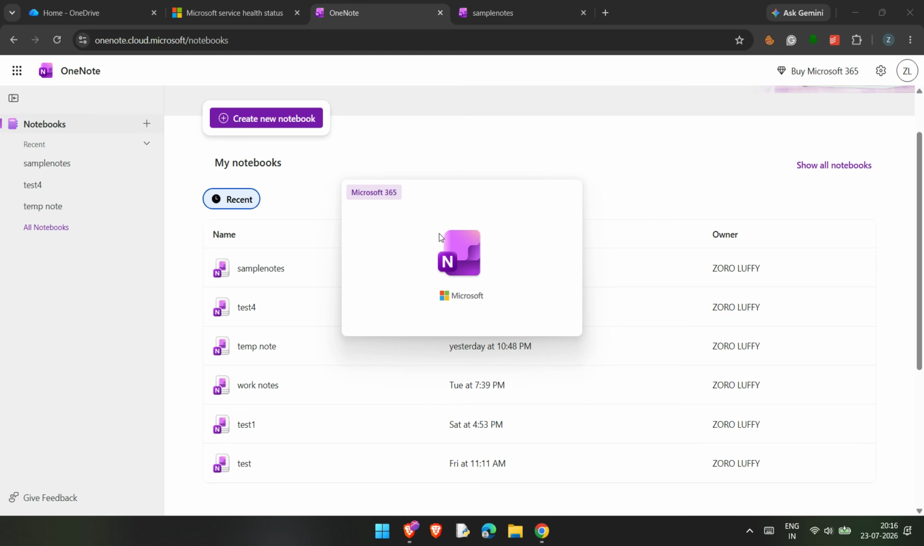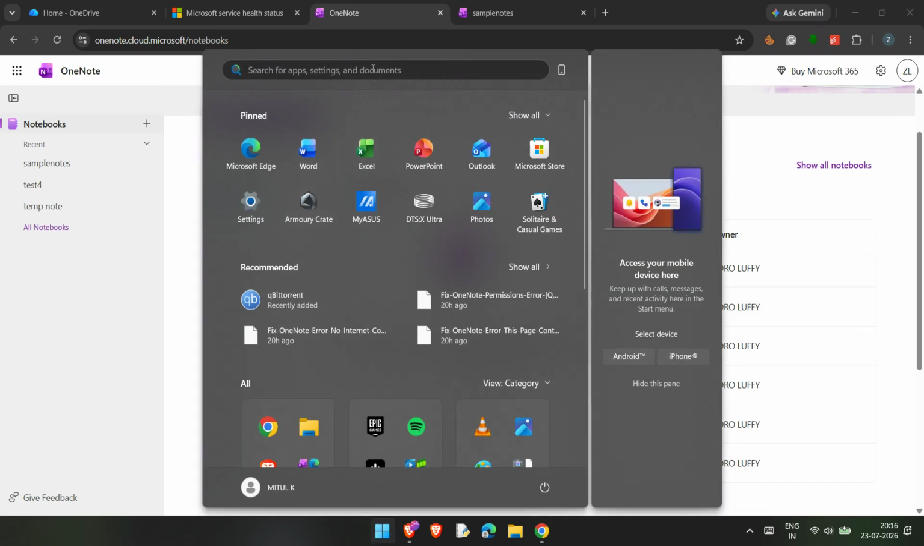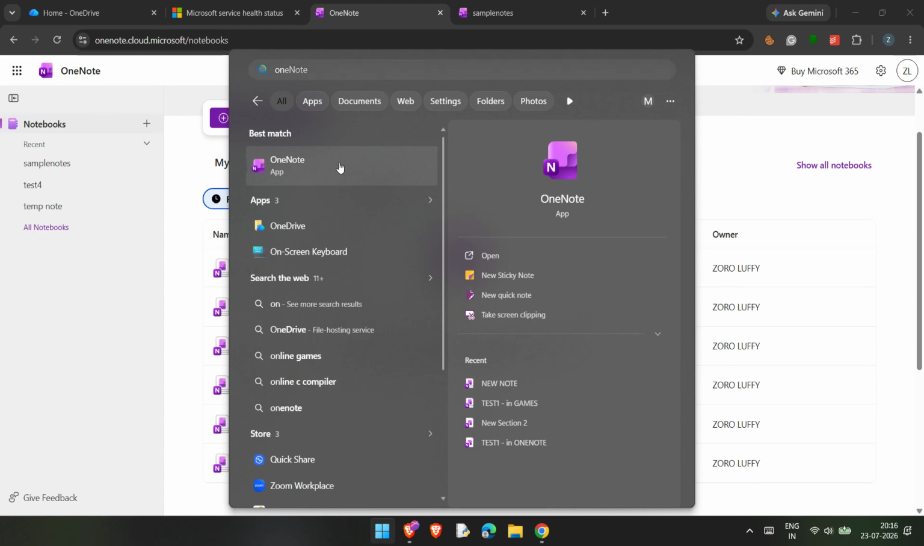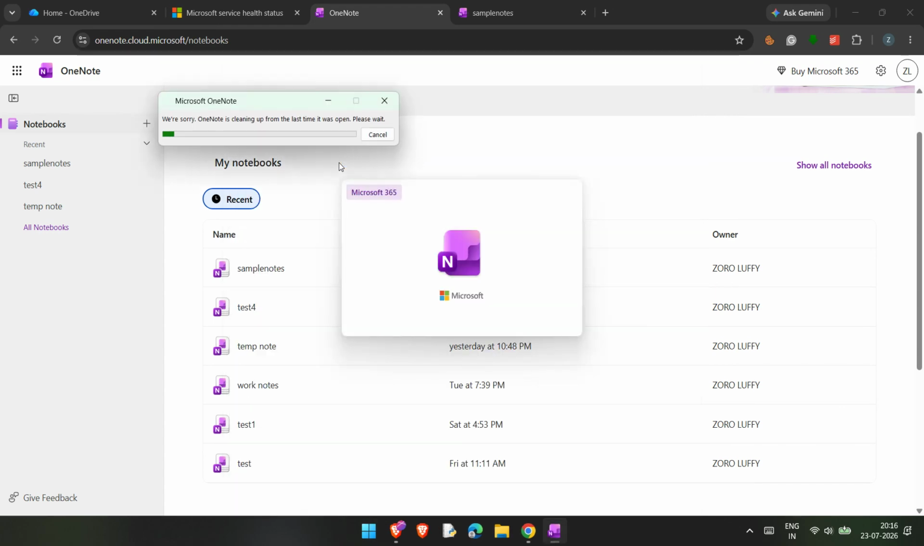If the issue came from a theme glitch, this process usually clears it completely. If OneNote still looks off, you can repeat the theme switch one more time and make sure the cache folder was renamed correctly. And that's how to fix the OneNote display error on Windows.